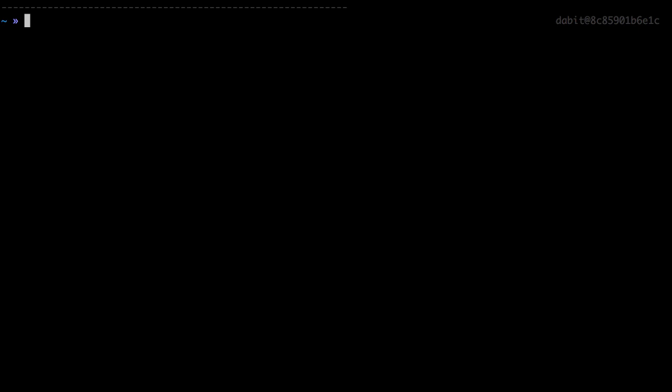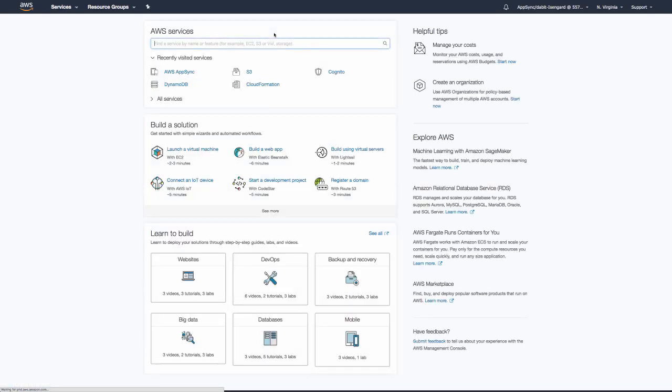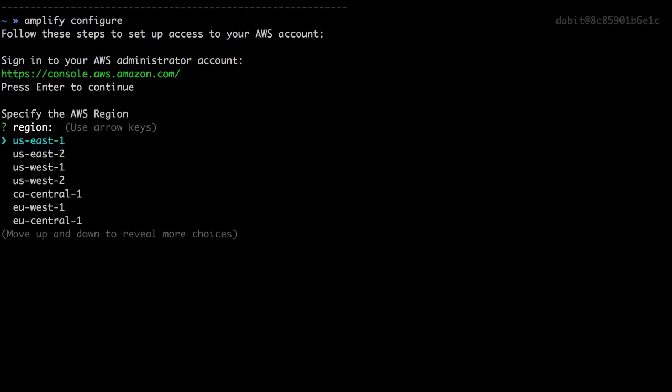Now that the Amplify CLI has been installed, we can run amplify configure. This will open up the AWS console. Once you're logged into the console, you can jump back to the command line. Next, we'll be prompted to specify the AWS region. For me, that's US East 1.